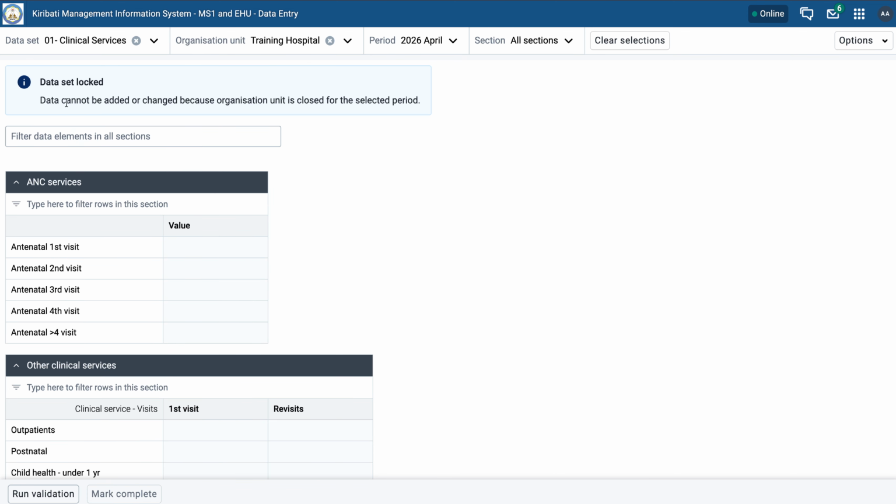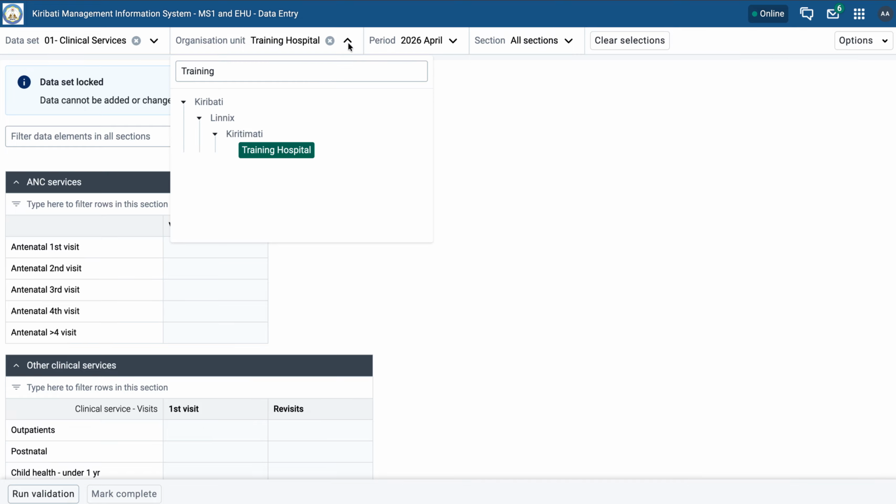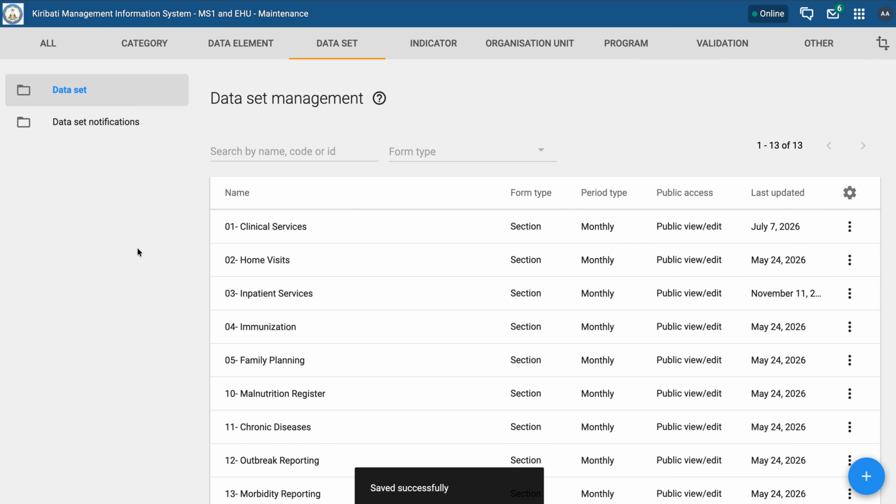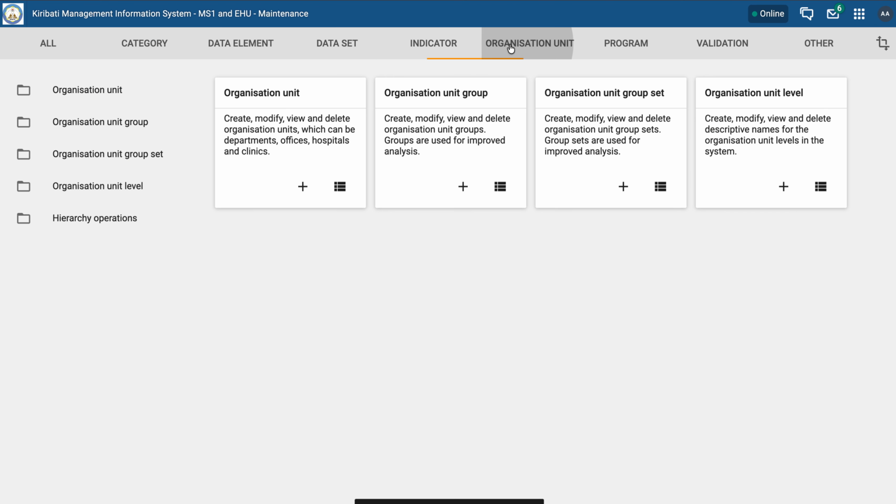Okay, I hope this is clear. This is how you add an organization unit, or a health facility or hospital, you may call. Now, coming back to the maintenance app, coming back to the organization unit, we just see the organization unit over here. The second thing that I want to show is the organization unit group.